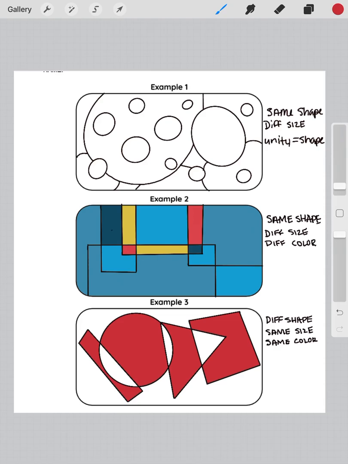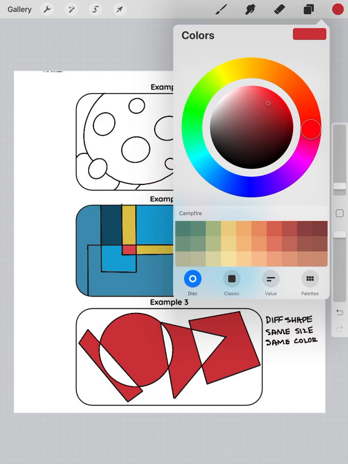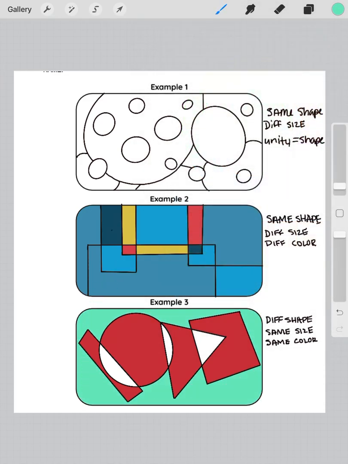Okay, so with this last one, I have different shapes. They're roughly the same size, maybe all of them except for that rectangle, but they're also the same color, and they also pull in a little bit more unity using that pattern of red, white, red, white, red, white, red from overlapping the colors. I can even, let's go opposite color, and give that a little bit of contrast.